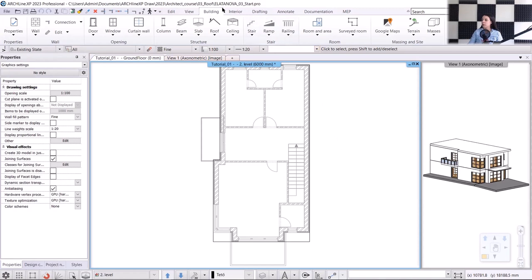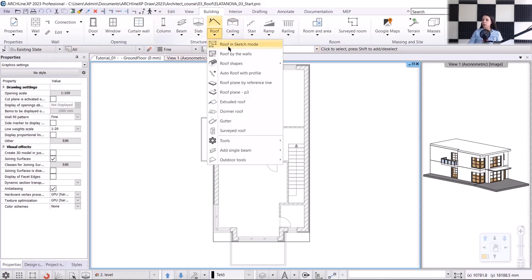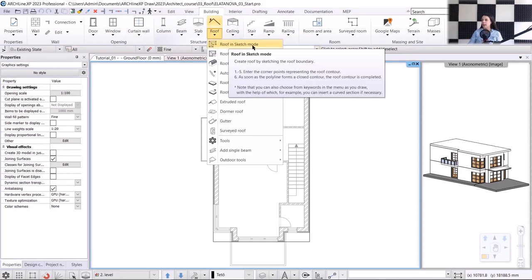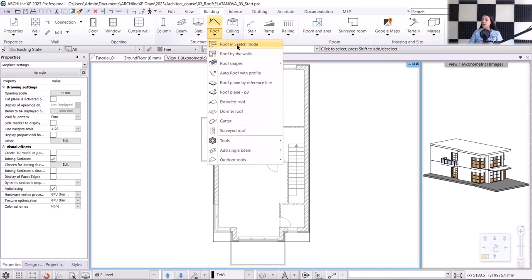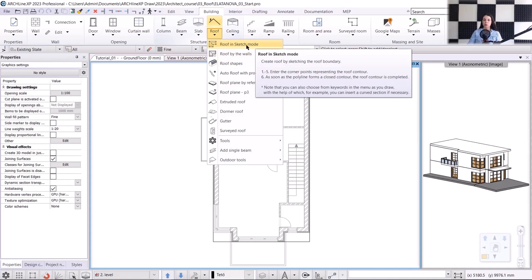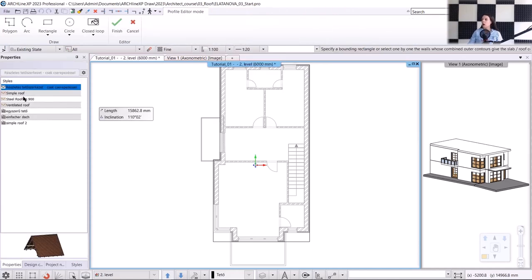To create the roof, we will use the roof in sketch command, found in the building menu. There are several roof commands to choose from, but for simplicity, we will select the most basic one. On the left side, you can find the pre-saved styles. For example, we could choose a steel roof or a ventilated roof structure, but for now, we will create a simple roof structure. I will draw it along the contour of the closing slab.